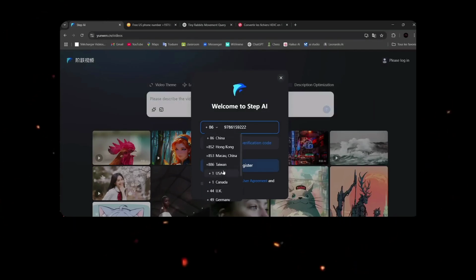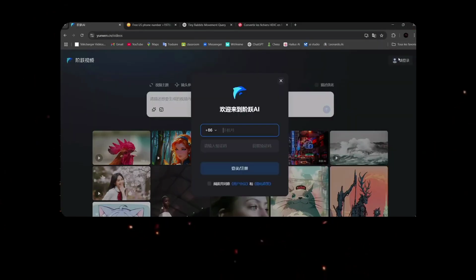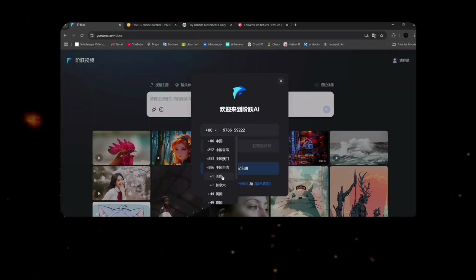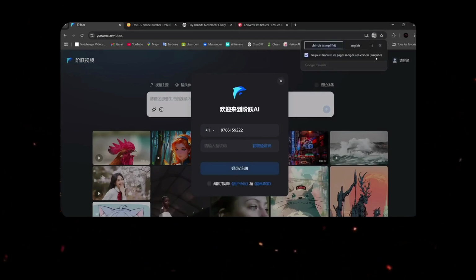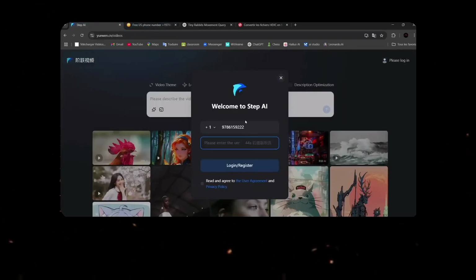Change the country to US, and it didn't change. Is the website broken? It's broken. Well, maybe. But don't panic, there's a simple fix. Switch the site back to Chinese, then select your country. Enter your number, get your verification code, refresh the page, copy the code, paste it, and we're in.